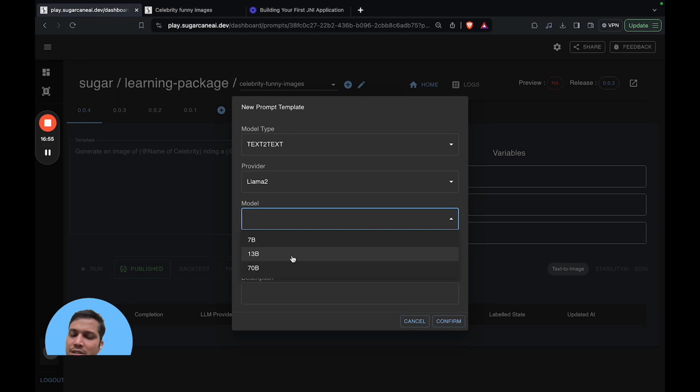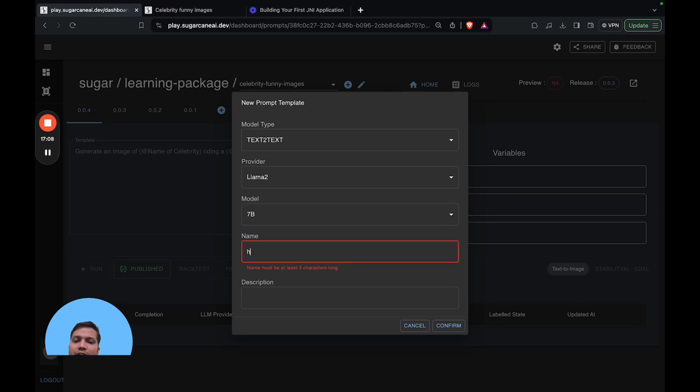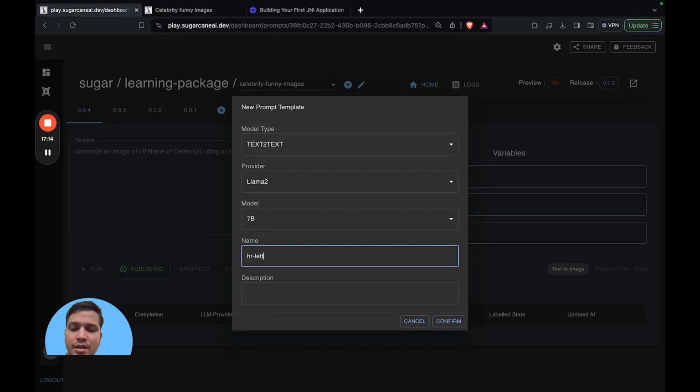Model 7B parameters, 13B parameters. These are the different types of models which Llama provides. And let's just maybe say HR letters. Let's try to be a little professional here, HR letters, right? So what is this cube doing? I would say generate letters for HR for various scenarios.